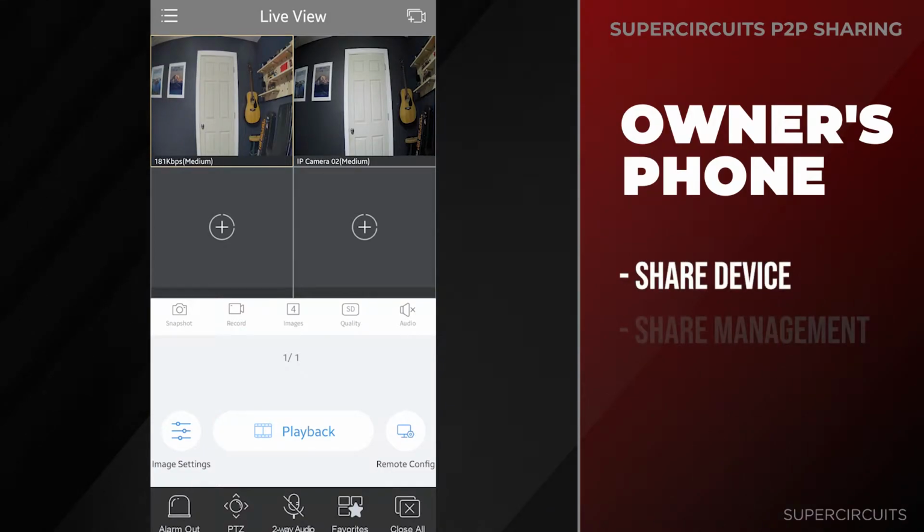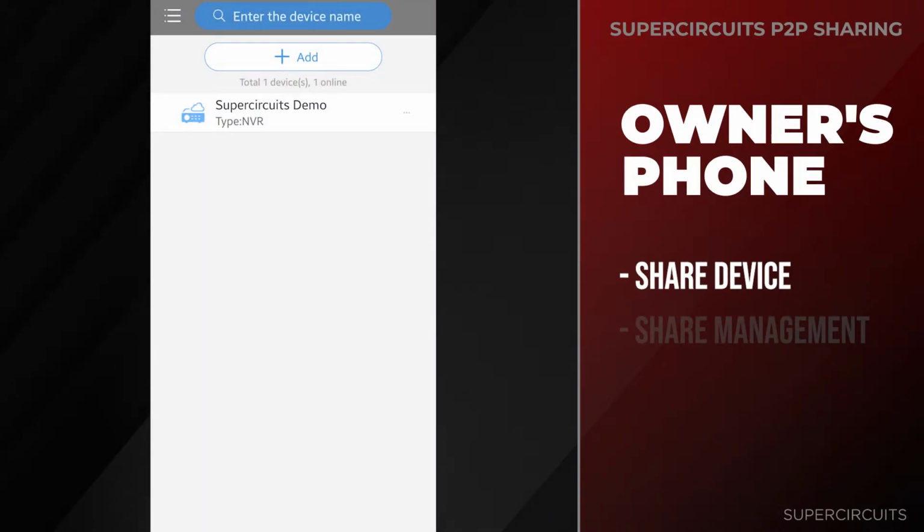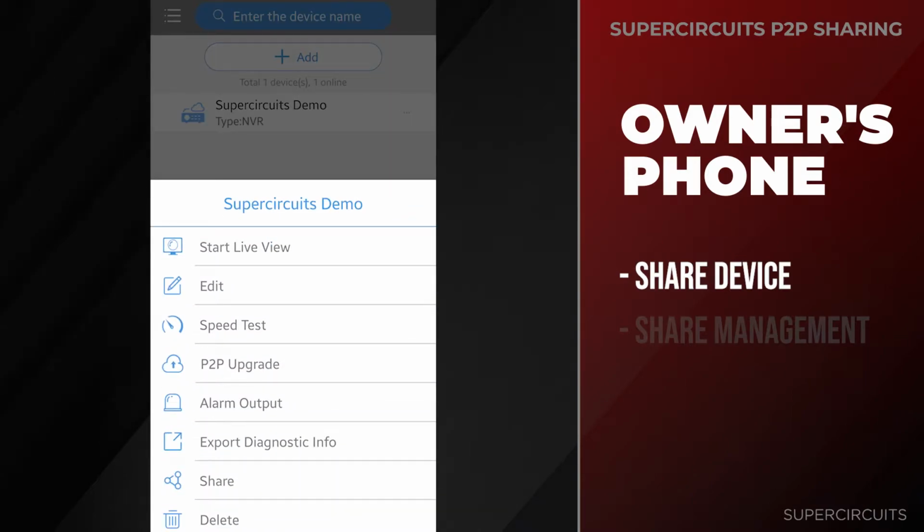Moving over to the admin's phone, this is where we're going to share this device with another user. We'll hit the menu button and we'll go to devices. In here, we'll have three dots next to our device. So we'll hit the three dots. In this list of options here, we have the share option towards the bottom.